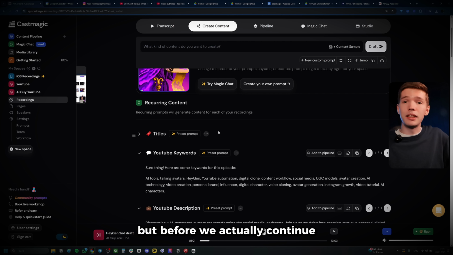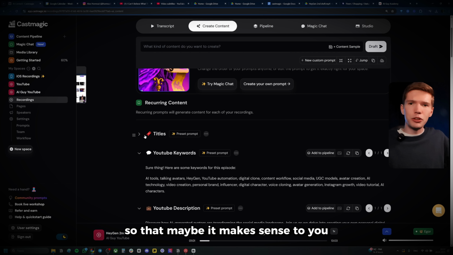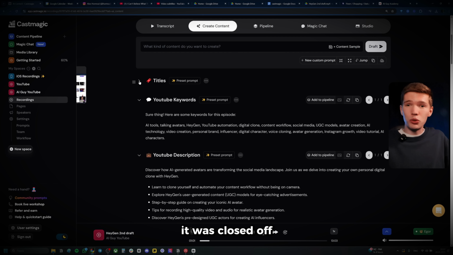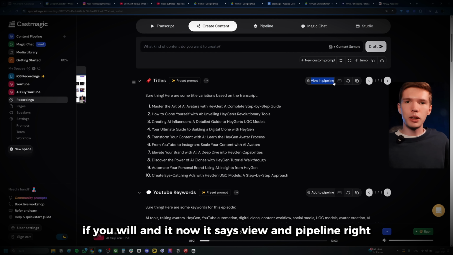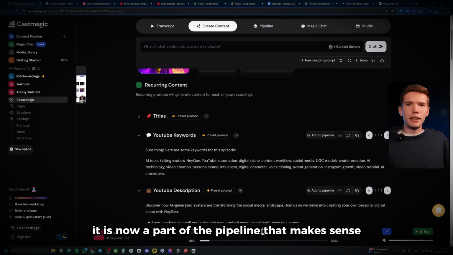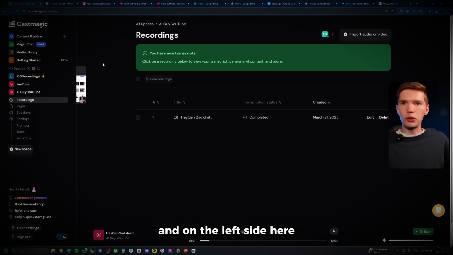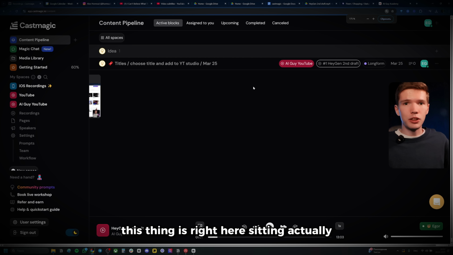But before we actually continue, let me exit out and really show you what we just did so that maybe it makes sense to you. First of all, as you can see, when I entered, it was closed off because it's been taken care of, if you will. And now it says view in pipeline, right? So instead of saying add to pipeline, it is now a part of the pipeline. That makes sense. And so let's go back on the homepage, and on the left side here, I'm going to click on content pipeline. And as you can see, this thing is right here sitting.